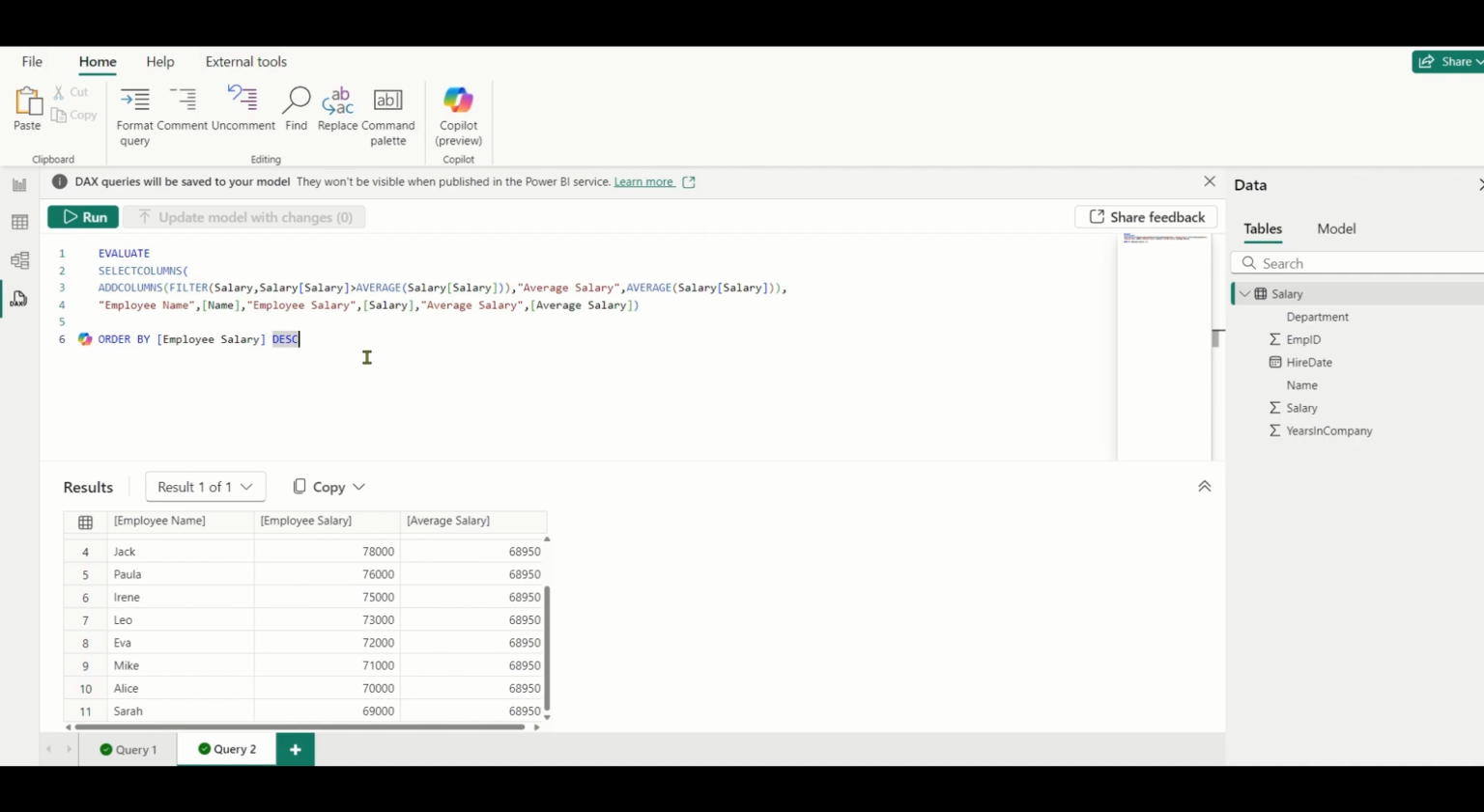So hope it is clear. If it is not clear, I would suggest you read more on select columns and add columns. Once you are good in select columns and add columns, you will be able to solve this very easily. Now we have solved this in DAX. So now let's go to SQL Server Studio and see how to solve this using SQL. SQL is very simple.